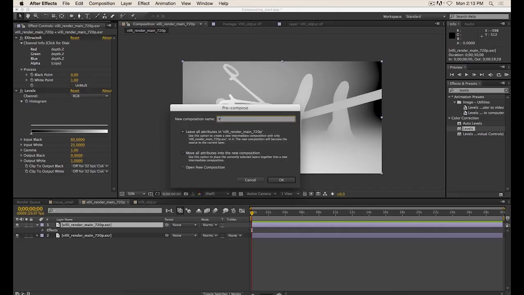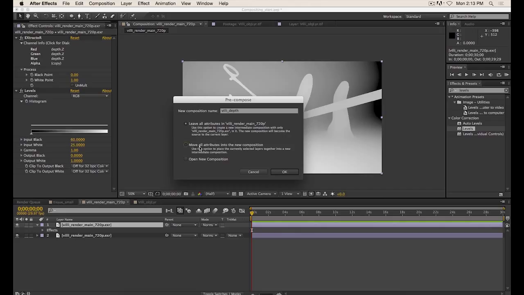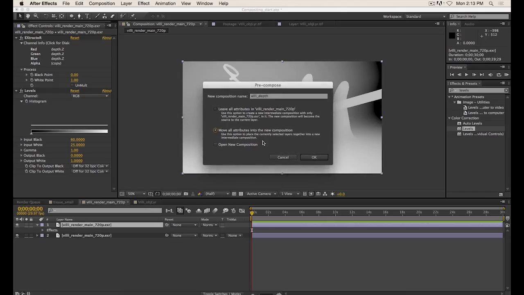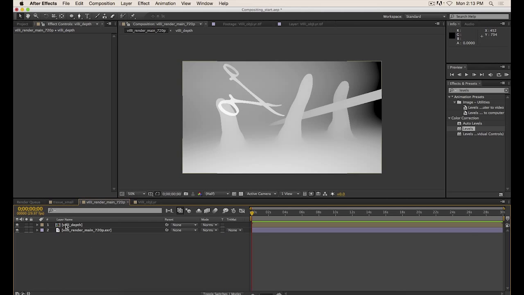And we could give it a name. We could call it Villi Depth. And we also want to make sure that we're moving all of the attributes into the new composition. So we're creating a nested composition. And this is one of the more powerful aspects of After Effects, is you can have these compositions within compositions that will allow you to build up your master scene or whatever you're doing. So we're going to move all of the attributes into the new composition. And now this layer has been replaced by a composition.